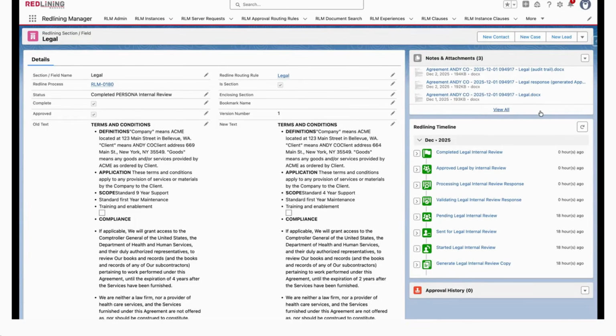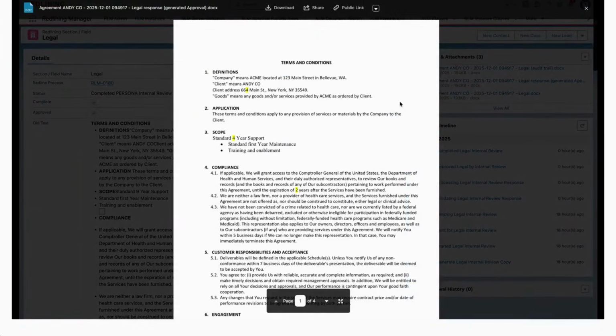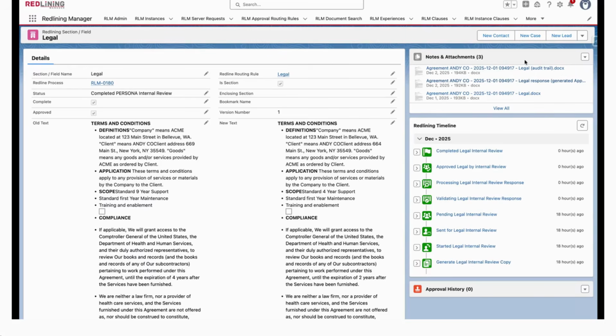In the notes and attachments, there are a few additional documents. First, there's the original document the legal team reviewed, along with the document they returned. Since they didn't attach a new document, the system automatically generates a copy of the original, since no changes were made. If changes had occurred, that updated document would be captured and attached instead. There's also an audit trail which will be covered in more detail once the instance is complete.